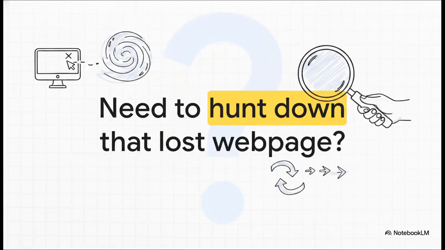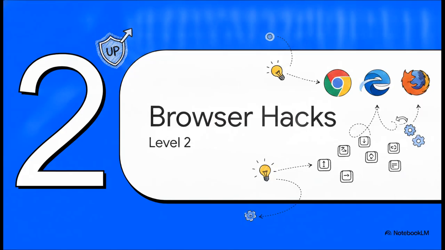Okay, so we've conquered the system basics. But what happens when you're online? We've all felt that split-second, stomach-dropping panic when you accidentally hit the little X and close a web page you desperately needed. How do you hunt down that lost web page? That perfectly brings us to level 2, advanced browser hacks. Let's see how these essential shortcuts translate to Chrome, Edge, and Firefox.